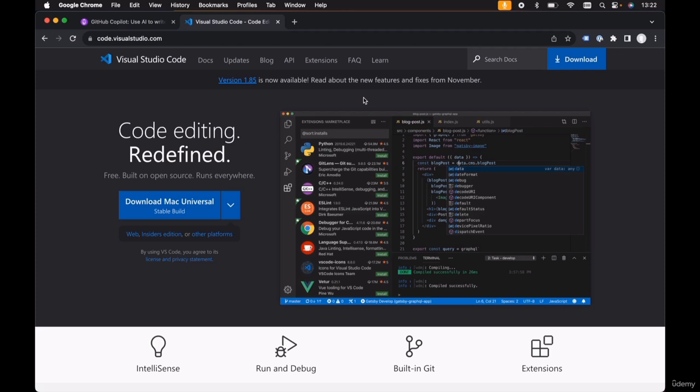Now, the first thing we need to install is Visual Studio Code, otherwise known as VSCode. To install VSCode, we can download it from code.visualstudio.com, and it's available for Mac, Linux, and Windows. Obviously, I'm on Mac, so I'm seeing the download link here for Mac. So go ahead and download VSCode from the VSCode website and go through the installation process. I'm not going to do it here because I already have VSCode installed on my local machine.